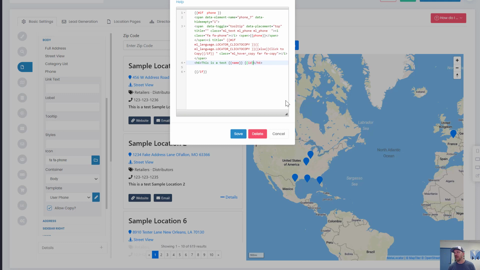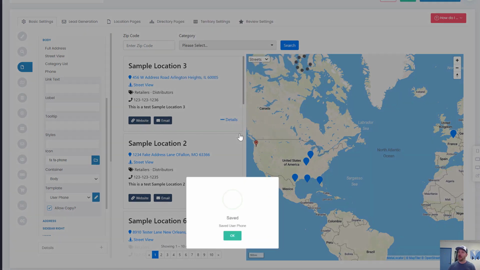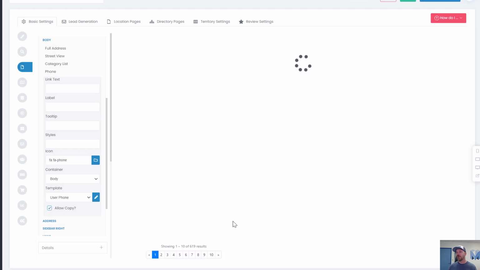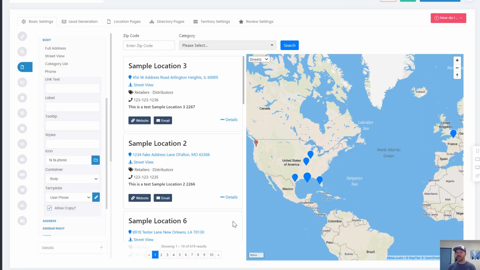So I'm adding the ID field here. You can add categories. And one of the cooler things is you can actually include conditional logic. So you can say, if this location is a retailer, output a certain behavior. If it's a distributor, do something else, that sort of thing.